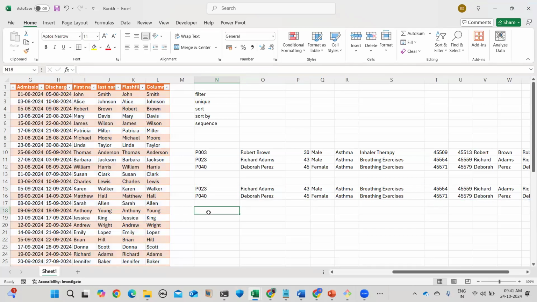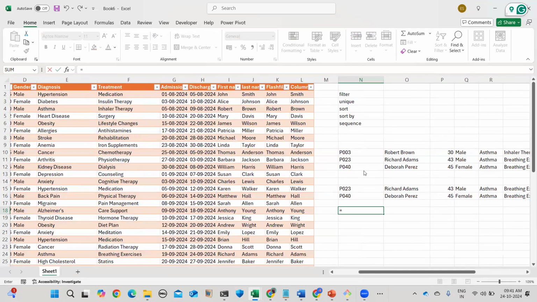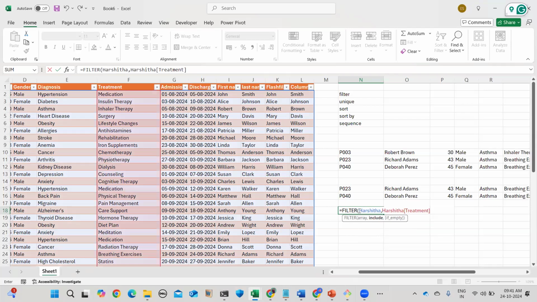I want only the name to be displayed. We'll go with another column, the patients' treatment. Okay, so equal filter, and in this table, Harshita is the table name. I'll select the entire table, comma. Again, in that Harshita table, what data do you want? I want the treatments, right? I'll select treatment and close the parenthesis, which is equal to surgery. We'll go with surgery.